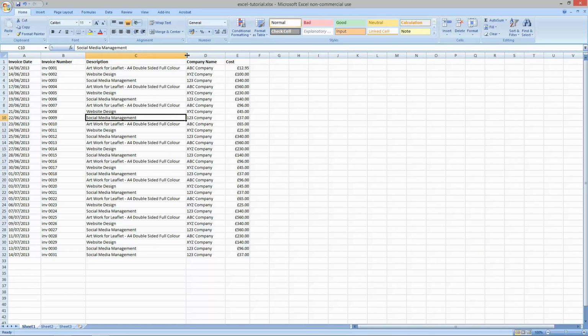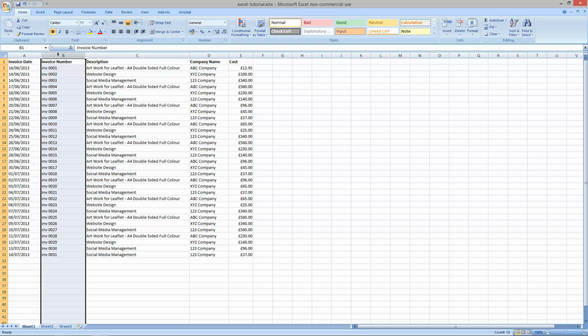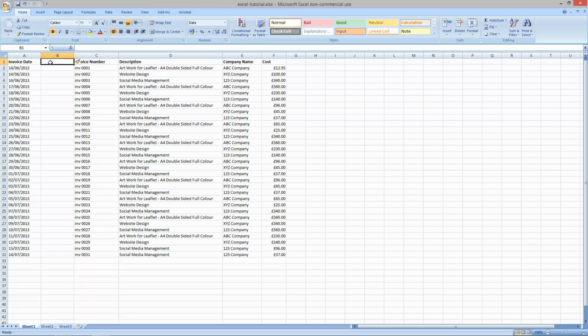So for me, this spreadsheet is quite informative, but there are a few things that are missing. We know when we invoiced it, but it will be nice to know when our customer paid us as well. So what we're going to do is left click on the B, and then right click and insert. And we're going to say invoice paid date. We want to know when the invoice was paid.